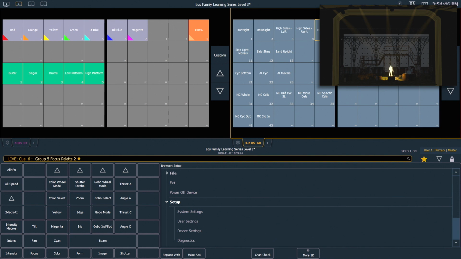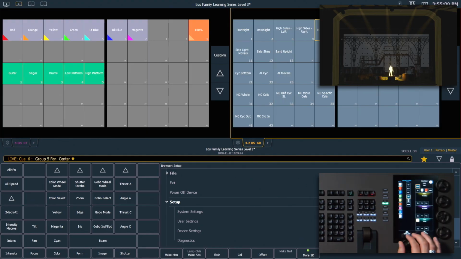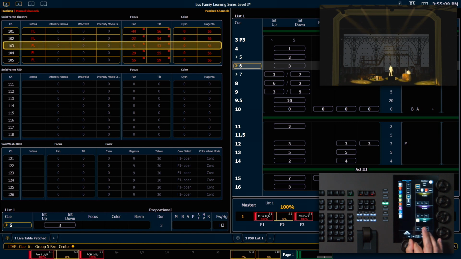As with our command line fan, we can also change the order of our fan selection. So from here, let's say fan, and you'll see we get those soft keys again. I'm going to say center and press enter. Now if I move my pan encoder, those fixtures are going to move out from center with my center fixture, in this case 103, remaining anchored where it was.